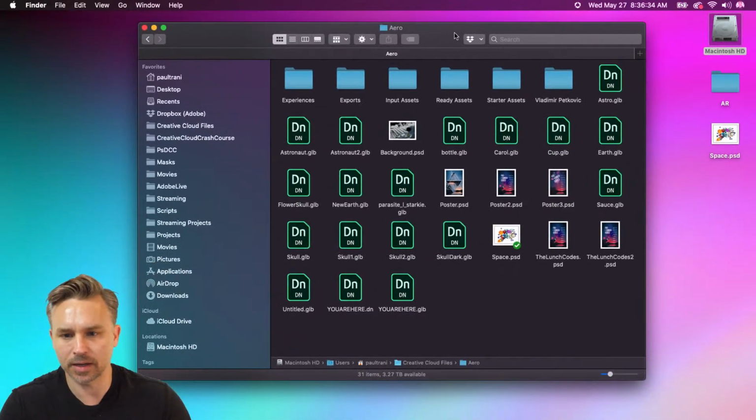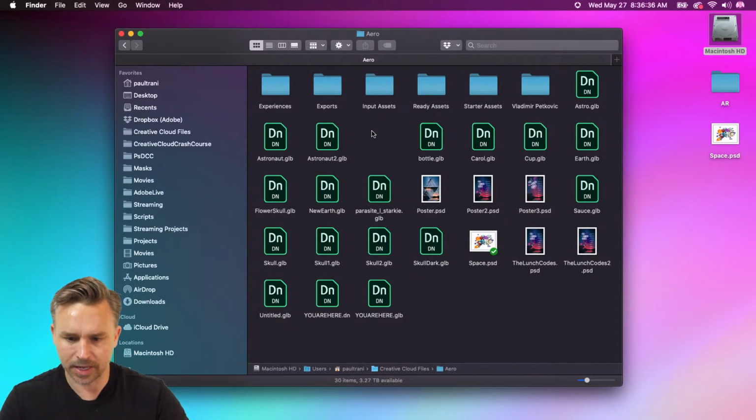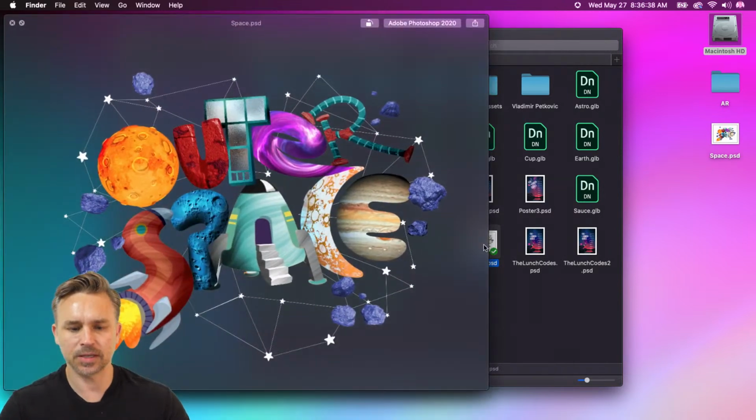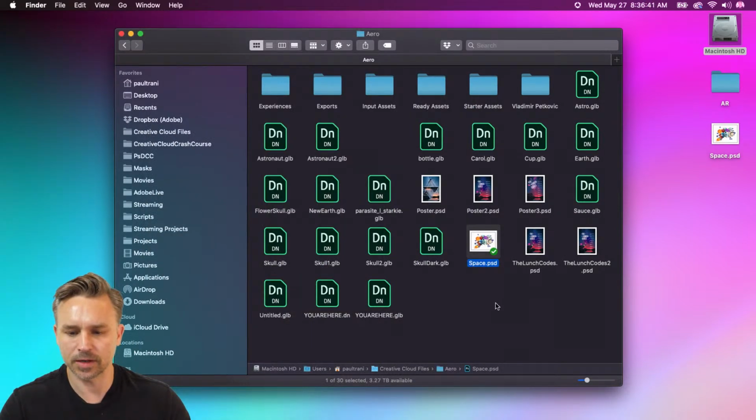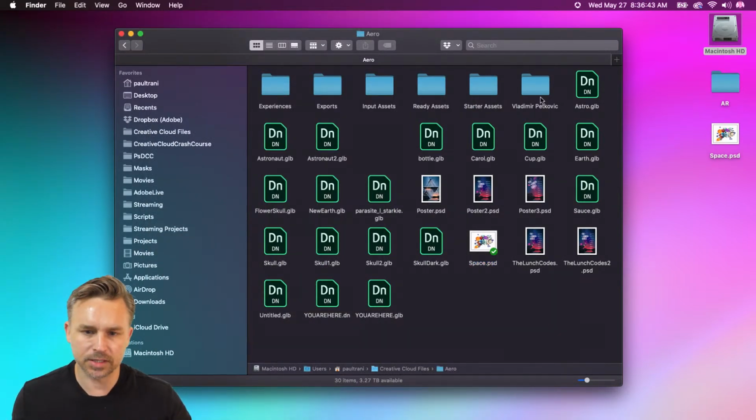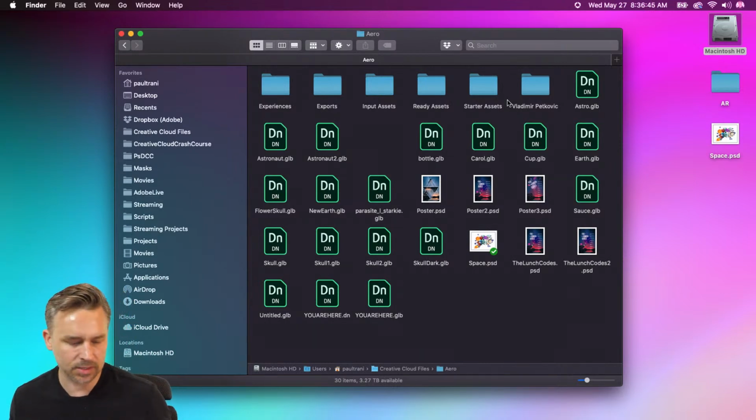So I've loaded a lot of them on already. Don't really care for that one. I'm going to get rid of it. But this is the PSD that we just exported, right? So there it is. All I need to do is jump over to my mobile device and let's get this party started.